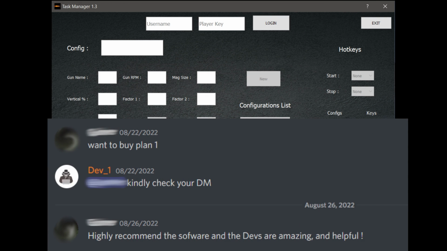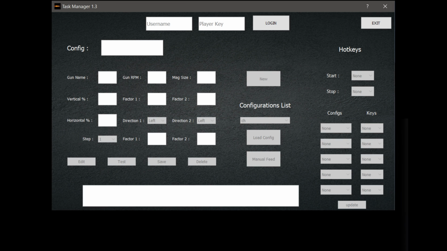If you are new here, watch the videos in the description first to know about the software, as this video is essentially for people who actively use our software, and because of their love and support we were able to bring this video. So thank you if you are one of them, and let's jump straight into the process of making any gun no recoil.